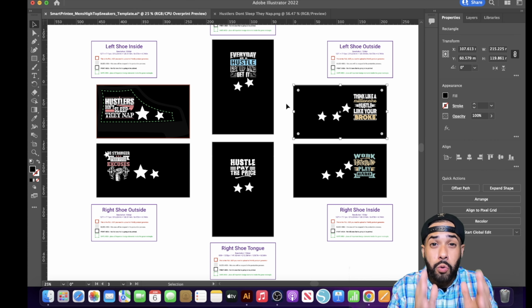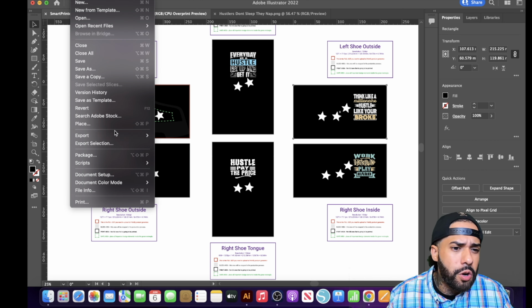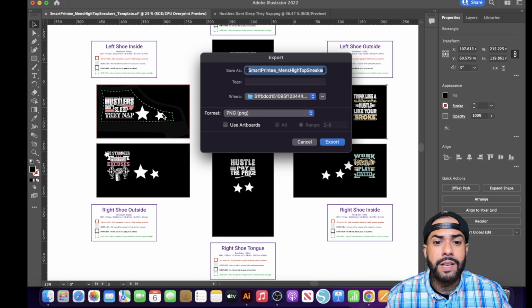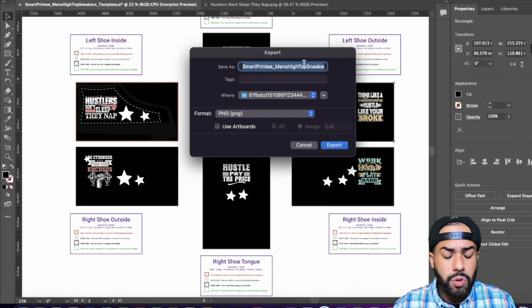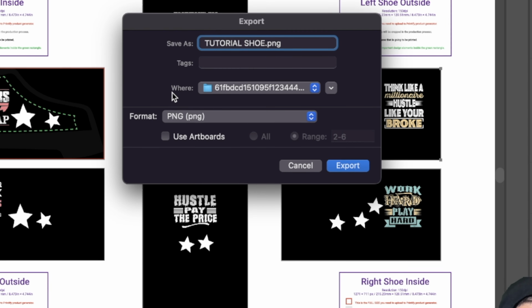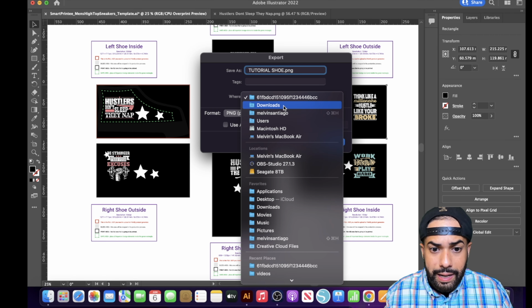So now what you guys want to do is go over to File on the top left and hit Export. Then hit Export As, and you're going to want to name it whatever, like shoe. So I'm just going to name it tutorial shoe, and where I want it to be saved, I'm going to click Downloads.